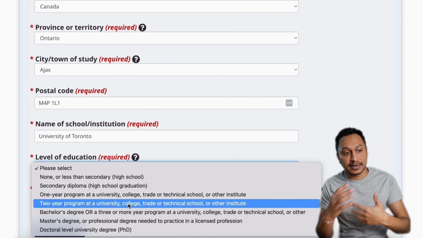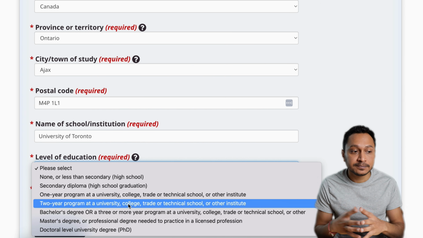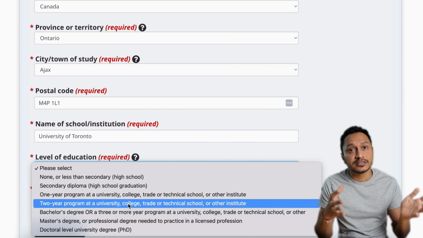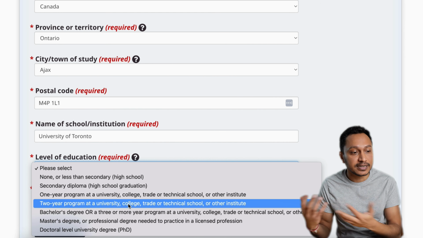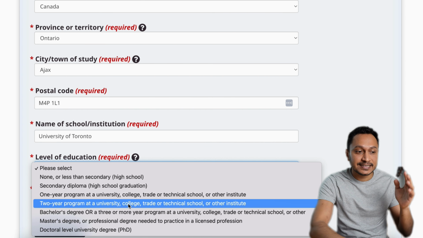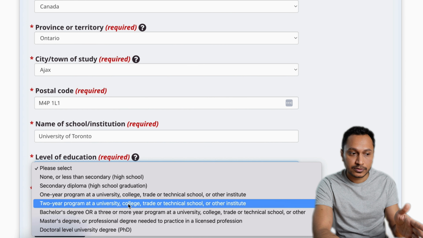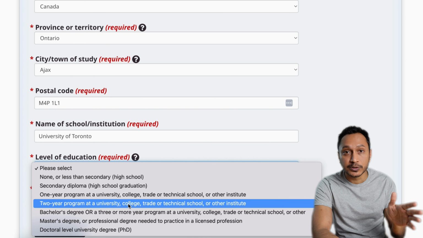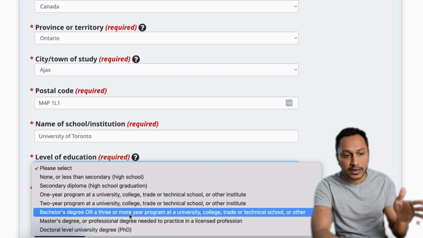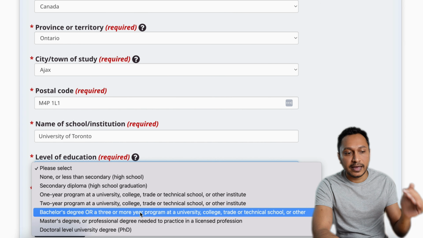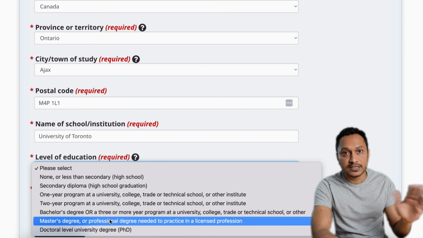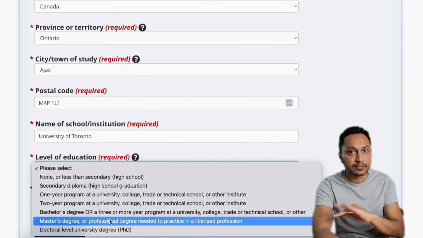Okay, you might be thinking that yes, it is higher than bachelor's. I've done it after bachelor's. There was a requirement to complete bachelor's and then do the postgraduate diploma. It is still a 2-year program at a college or a trade school. Even if it's a university, it's a 2-year program. Only if you have done bachelor's, you can select bachelor's. If it's a 3-year program, even at a college, you select this. And master's is completely different than postgraduate diploma, so do not get confused between master's and postgraduate diploma.